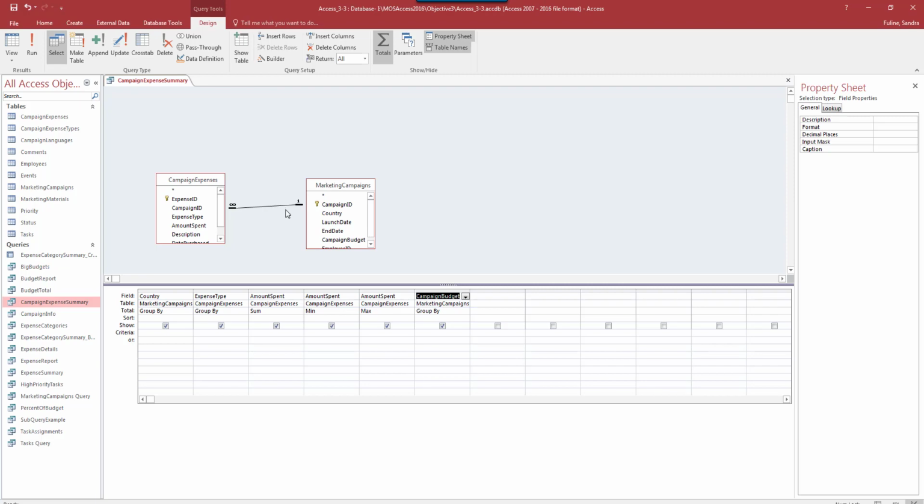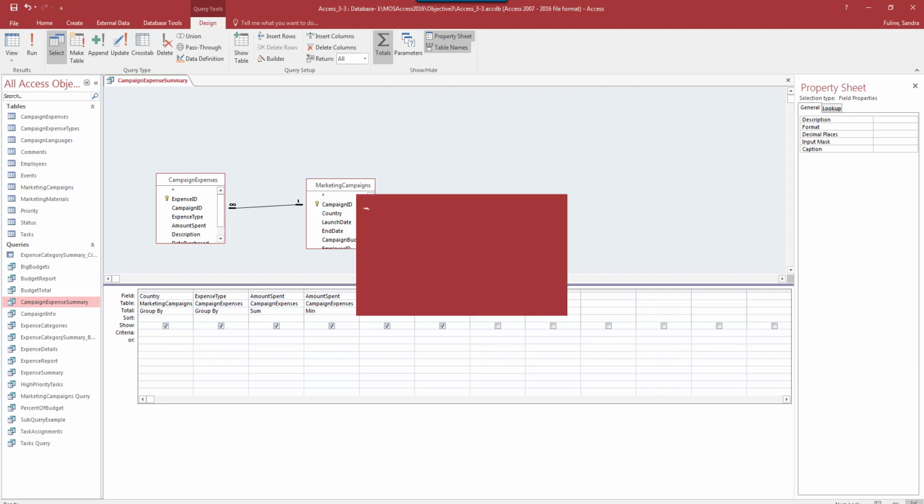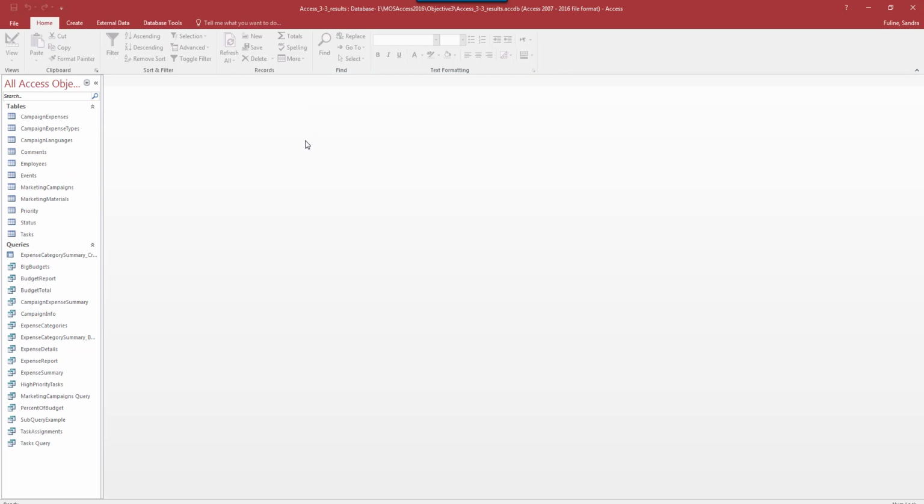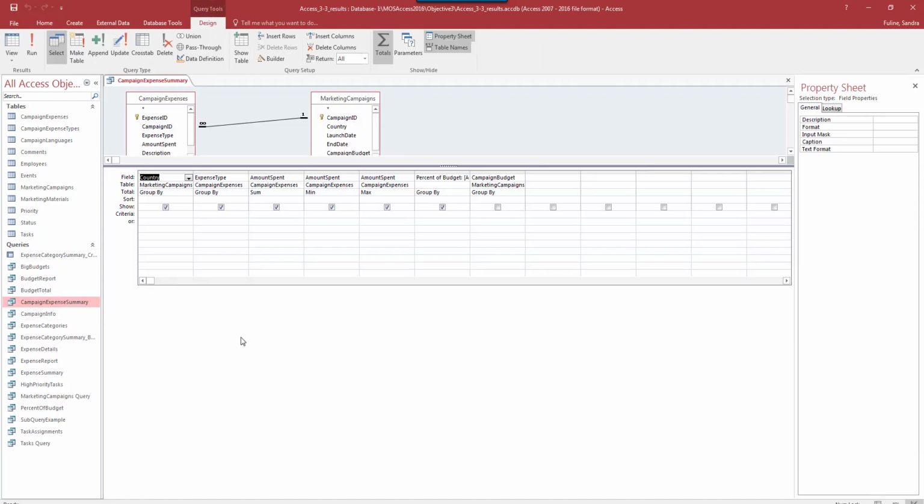Now I'm just going to check this against my results file because I'm not 100% sure how it wants this calculated field to appear as far as the fields go. So I'm going to double click the results database, and we are opening up the campaign expenses query. So it has sum, min, max, which is what I had previously. And then this is where it wants the percent of budget field created.